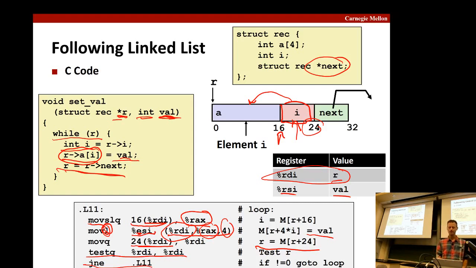So that gives you a little bit of a flavor of how these are going to look in your code, if you write code like this, or you're asked to understand code like this. Any questions on this? Yes?